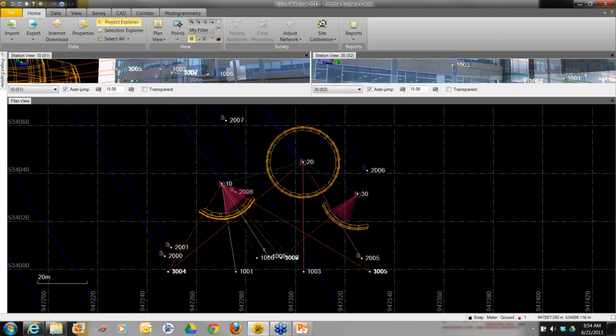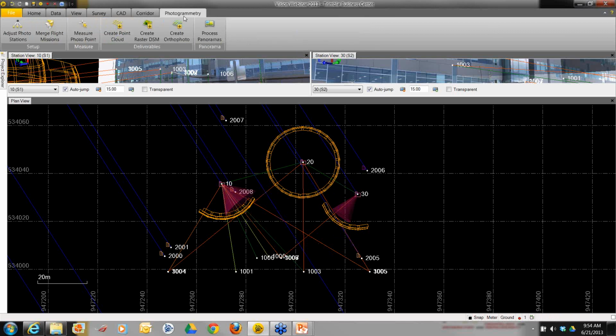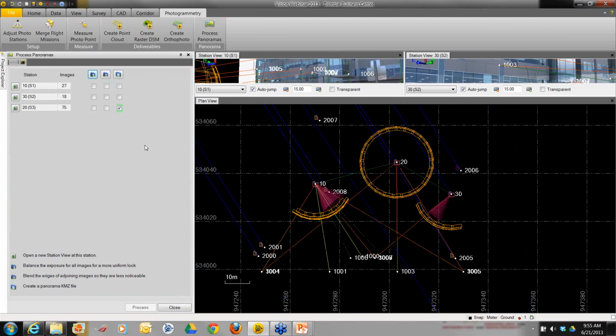So we've shown you how to assign and view media files, and now I am going to move into how to take these partial panos or complete 360 panos and process them. So we're moving from the Home tab over to the Photogrammetry tab. It's really exciting that in Trimble Business Center version 3, we've actually added all vision components, both aerial and terrestrial, into one tab here. Today, as I mentioned, we're just discussing the terrestrial portion, which is process panoramas and also measured photo points.